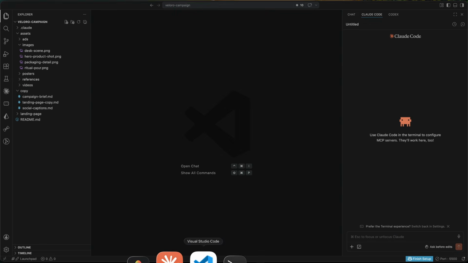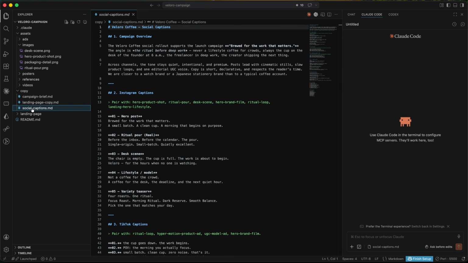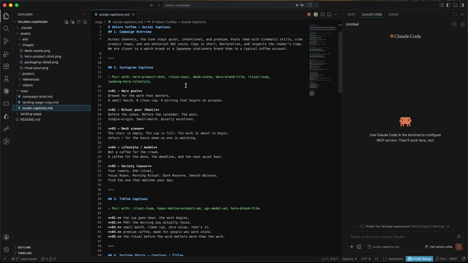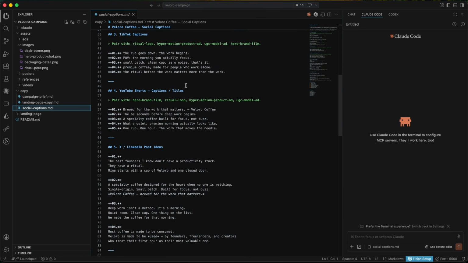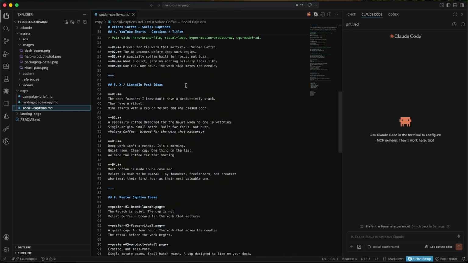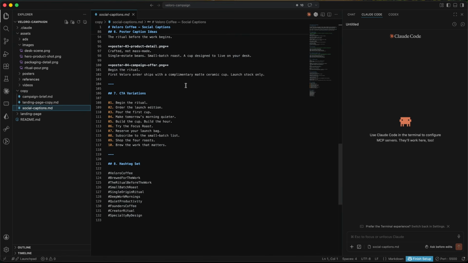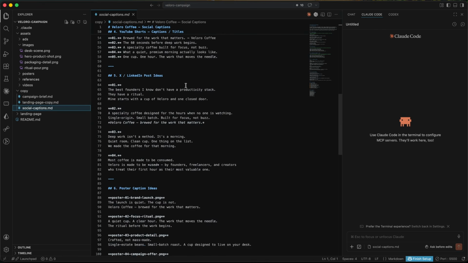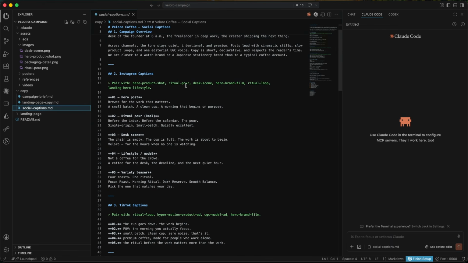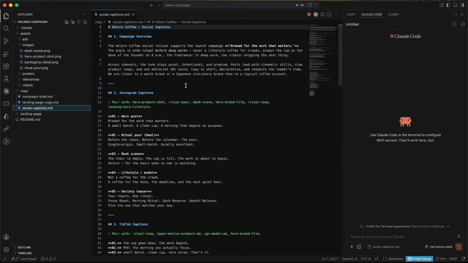Let's open VS Code again and check the copy folder. As you can see, we now have socialcaptions.md inside the project along with the other campaign copy files. This file is useful because it prepares the distribution side of the campaign. It includes Instagram captions, TikTok captions, YouTube Shorts titles, X and LinkedIn post ideas, poster caption ideas, CTA variations, and a small hashtag set. And that completes the campaign workflow.